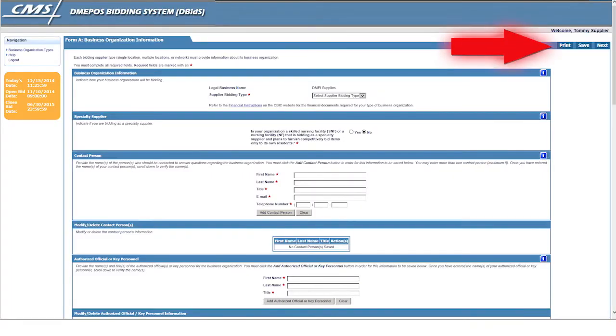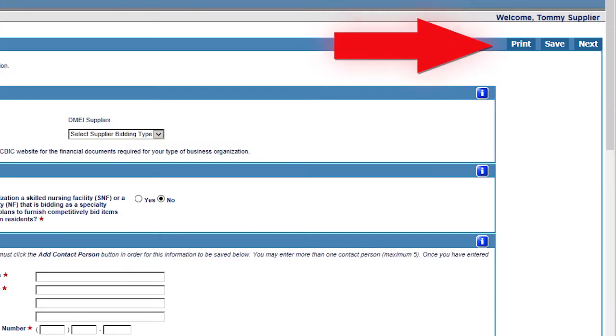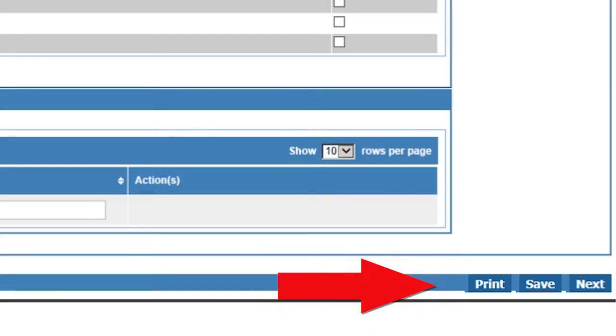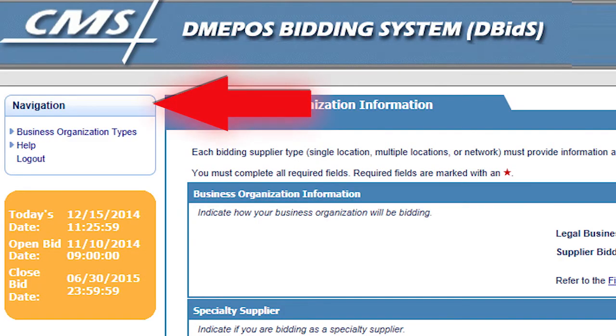Now let's look at the navigation buttons at the top and bottom of each screen. You must use these buttons. If you press the Enter key on your keyboard instead of the buttons provided, your screen will refresh and you'll lose the information that you entered. Also, look on the left side of the screen. You'll always see a navigation pane. This pane lets you quickly move around DBIDS.